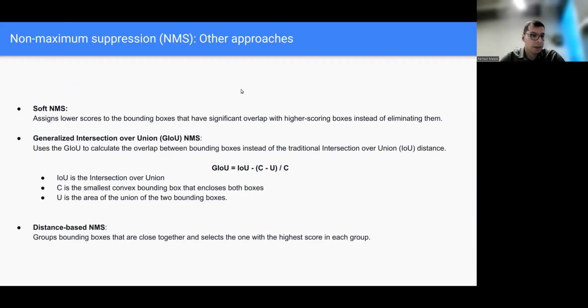There are other versions of non-maximum suppression. Sometimes we call it soft. In soft non-max suppression, we don't remove the boxes with significant overlap, but we decrease their score. That's a way to process it.